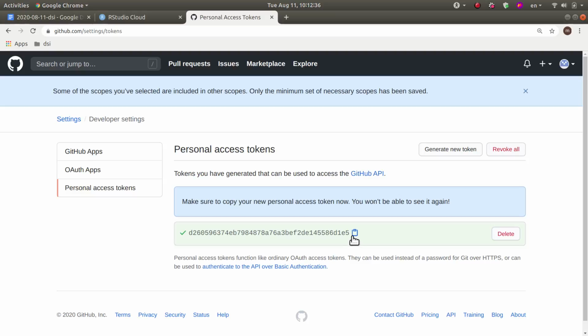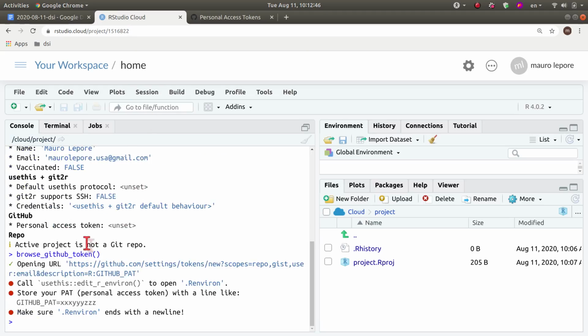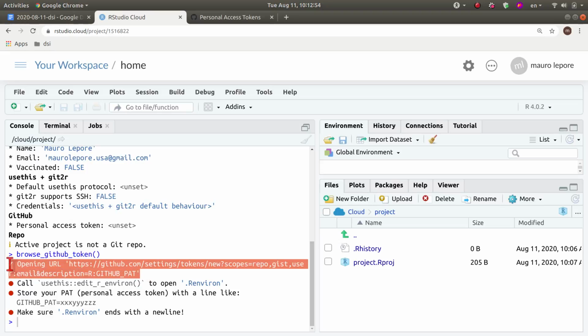And this is a password. The only reason why I'm showing this to you is because I'm going to destroy it after the demo, but it's private information. You shouldn't share it with anyone. You just go to rstudio.cloud and follow the instructions that you got when you run browse GitHub token. So the first thing that function did is to send us to GitHub, where we created that token and we copied it to our clipboard.